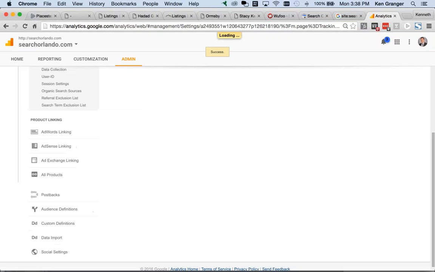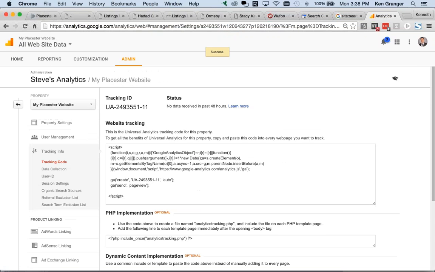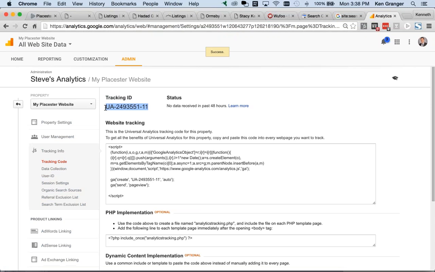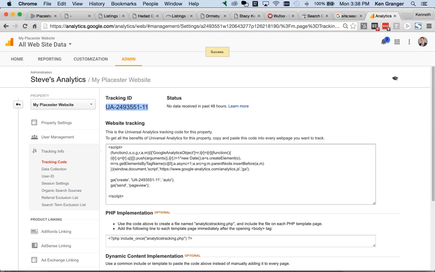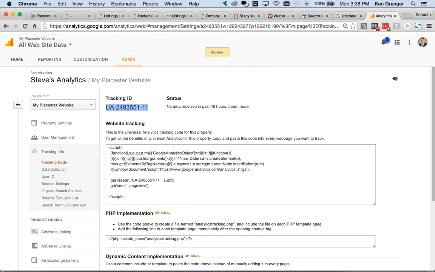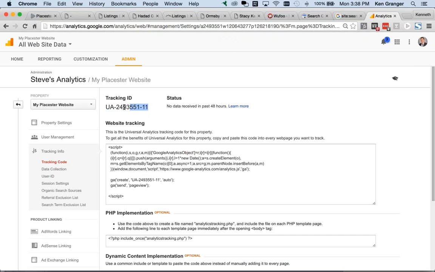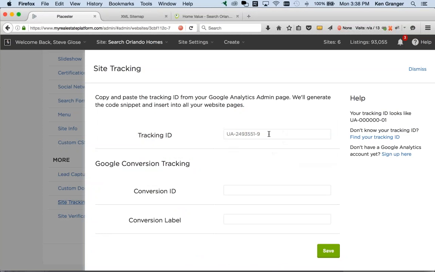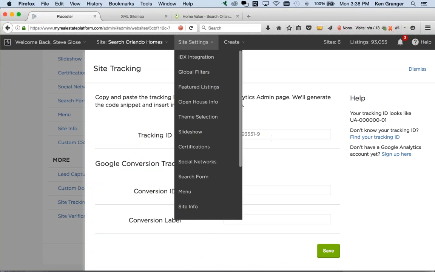So once you push this Get Tracking ID, it's going to give you what I call a UA code, right? So there's a bunch of garbage here. Computer programmers probably understand what that is, but all you need is this tracking code right here, this UA code. You copy that and paste it over into your Placester. All right, so that's it. It's super simple to get that done.